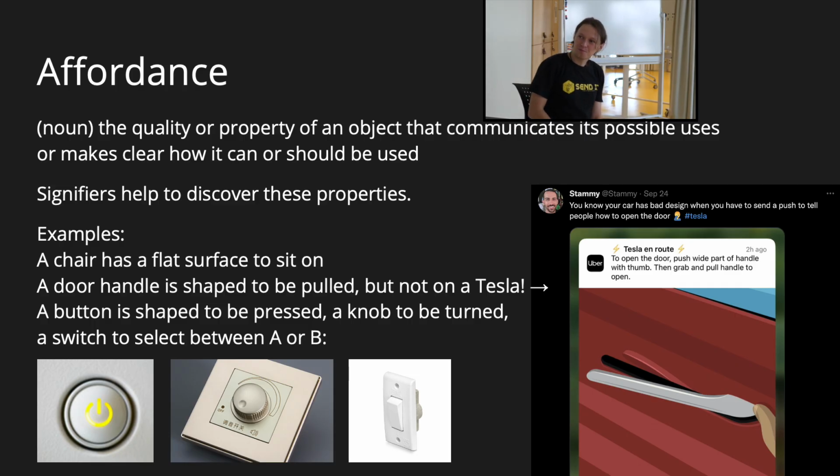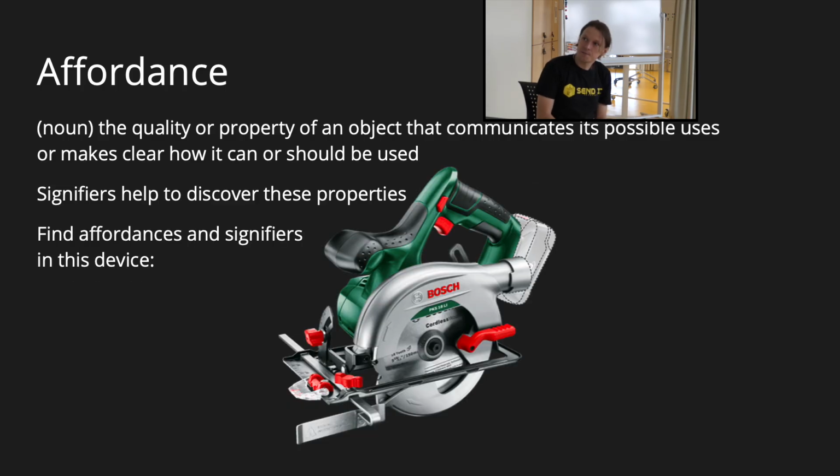Yeah. And then we see on these objects we have a button here, a knob here, and a toggle switch. And by just looking at them, we can see how they can be operated. One can be pushed, the other one can be turned like this, and the third one has two states which we can choose between. Yeah, little exercise. Signifiers help us to discover these properties.